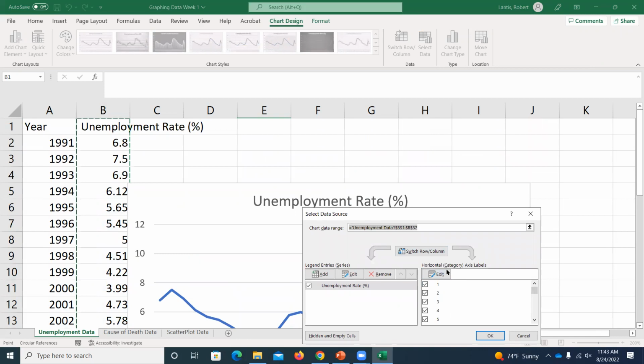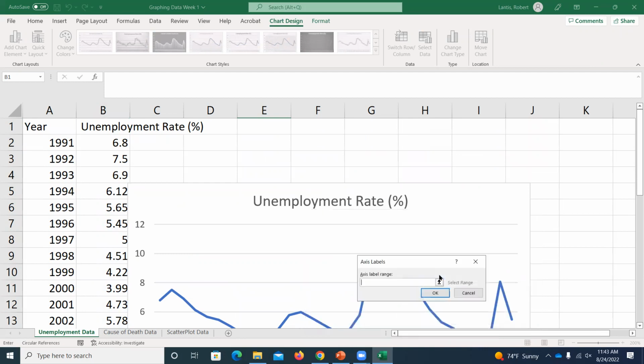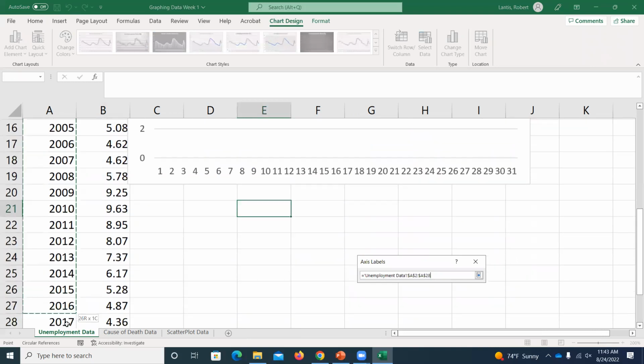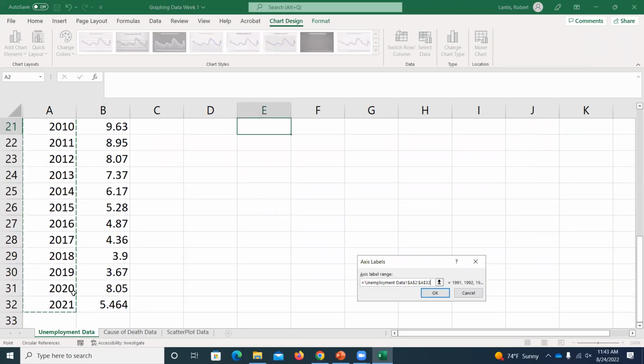Now notice here when it says, what are going to be my axis labels? Well, I mentioned before, what we want to be our axis labels is no longer the cause of death, but just every single year. So I can then go to edit my axis labels. Instead of 1 through whatever, I want to select the dates or the years that I want to put on that x-axis. And I could have used the shortcut there as well. I was just dragging it down to show you.